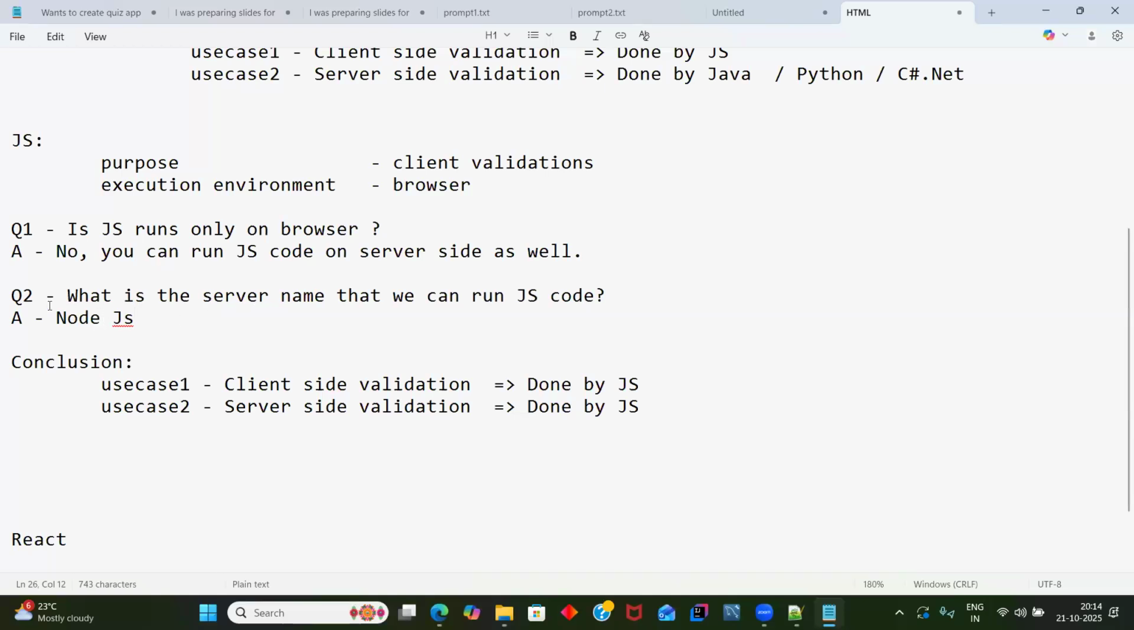And the second question is very important: our JavaScript code can run on the server also. The server name is, sorry, Node.js. The server name is Node.js. Now, guys, today I'll be showing you the Node.js installation first. But before that, I need one more question also.